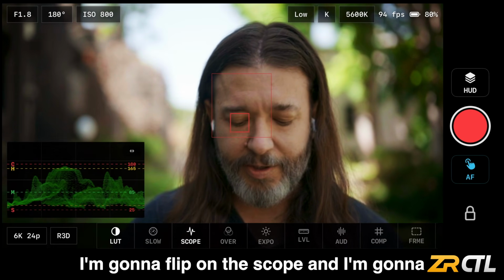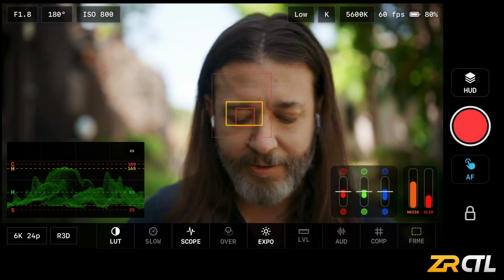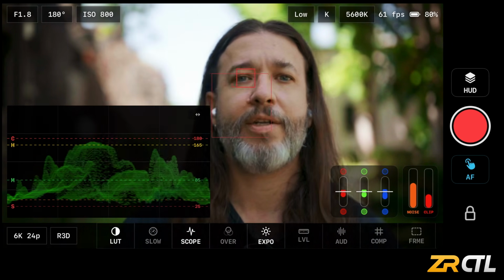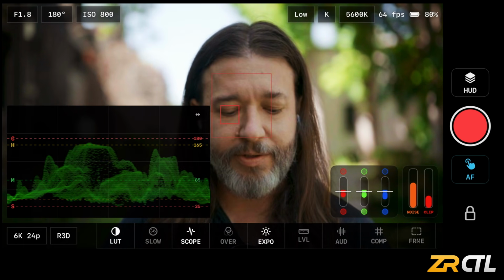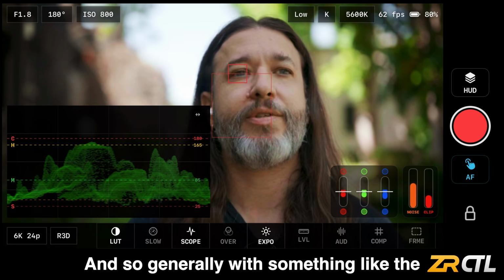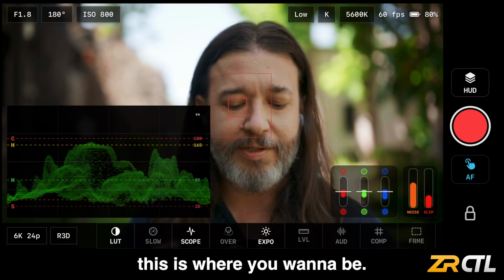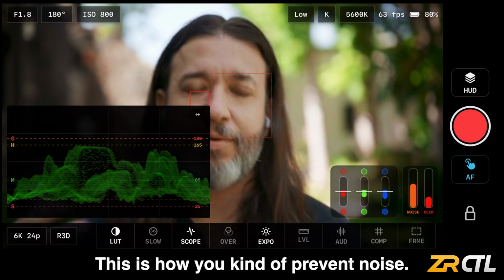I'm going to flip on the scope and I'm going to flip on my traffic lights. Right, so we can see a pretty healthy waveform here. Right, there's not a lot of clipping below the clip line for shadows. And so generally with something like the ZR, or even Sony cameras and a lot of other cameras, this is where you want to be. This is how you kind of prevent noise.